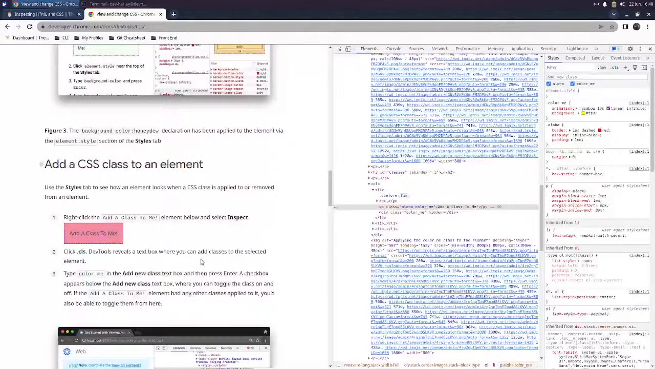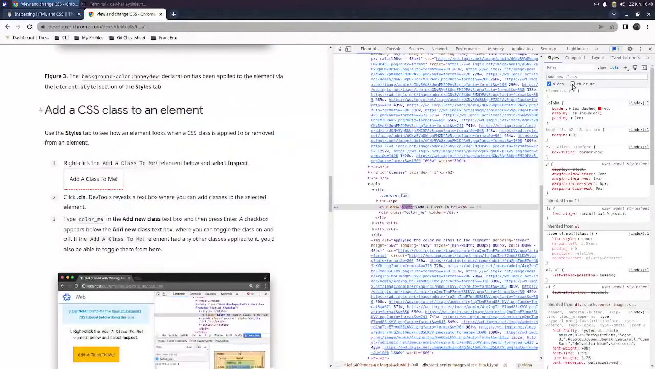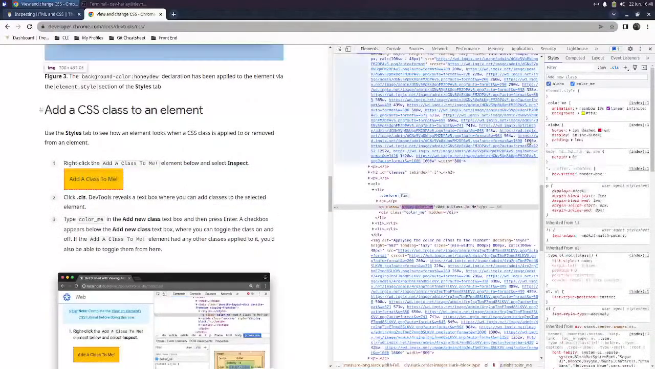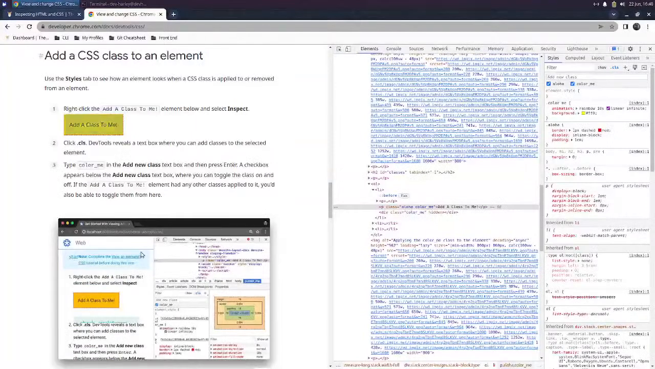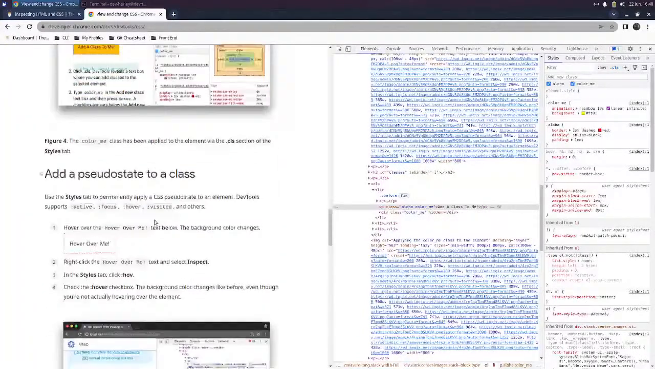Here you can toggle the class on and off of the added class to me element. If it had any other classes applied to it, you'd also be able to toggle them from here. Okay. The color-me class has been applied to the element via the .cls section of the Styles tab.